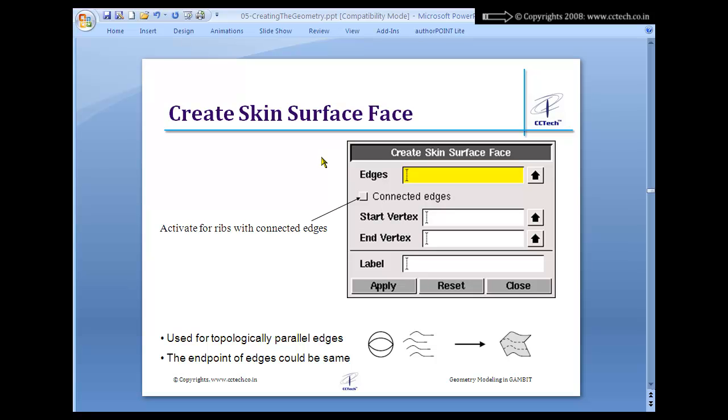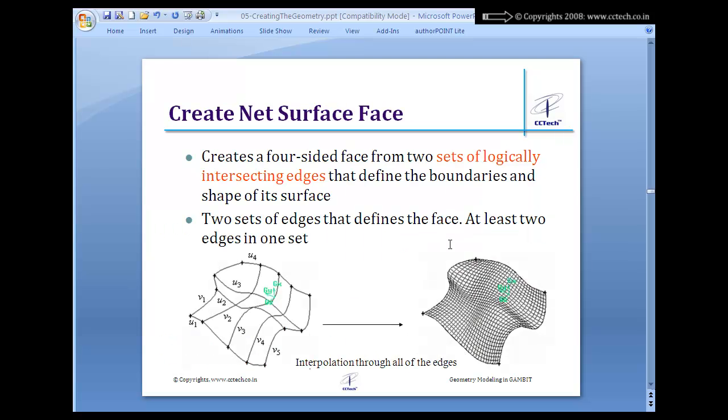So this is an overview and summary of the skin surface. It is generally used for topologically parallel edges. Topologically parallel edges means they need not be parallel, but topologically they have to be parallel, not intersecting edges. Basically, the end points of the edges could be the same. So in this case, I can create the surface, and it creates the surface in this particular way. You can activate connected edges for the ribs which are formed by a chain of edges. You can also give a start vertex as well as an end vertex.